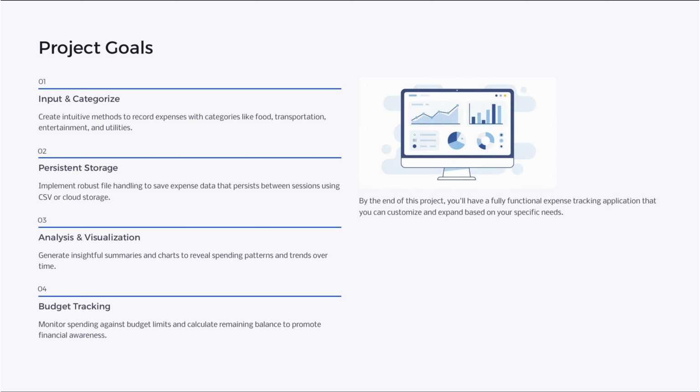Implement robust file handling for persistent data storage using CSV or cloud solutions. Generate insightful summaries and charts to reveal spending patterns. Monitor spending against budget limits to enhance financial awareness, creating a customizable and expandable expense tracking application.